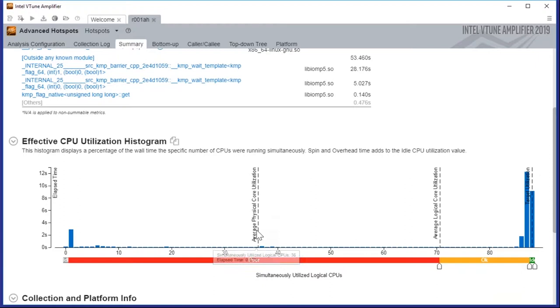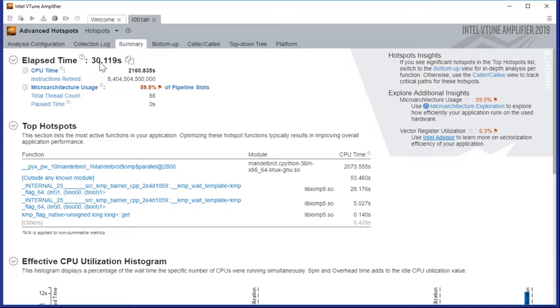This middle line here, and if I put my line on it, it says we were using 36 cores at the same time, but we should be able to go much higher. Now, although it's saying it's parallel, the key thing here is that it ran for 30 seconds. That's the important thing. And we could dig further into here.